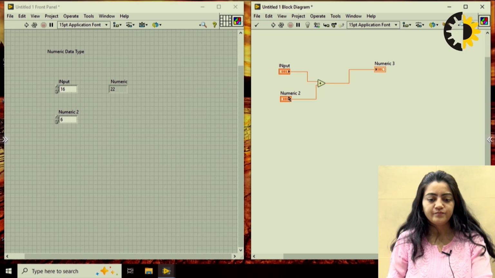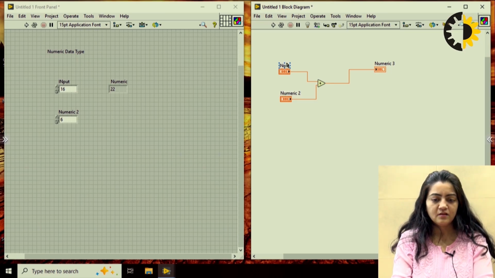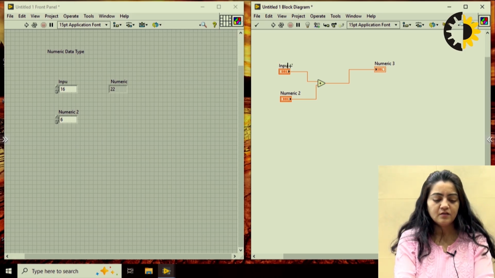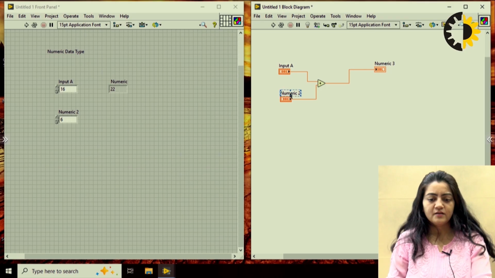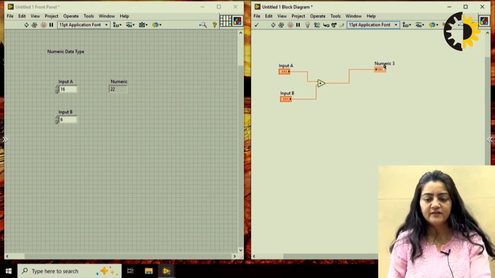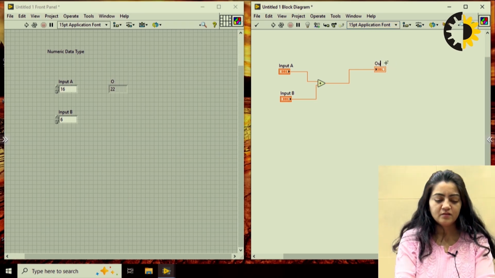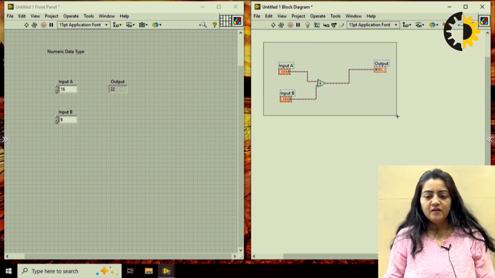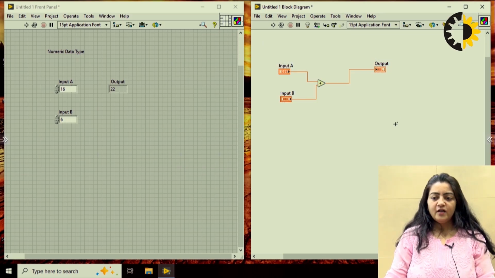Input A, and this is input B, and this is the output. Okay, so this is the input and the outputs.